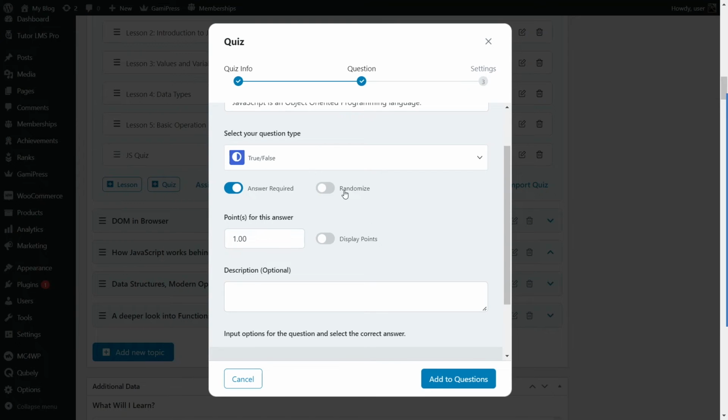The randomize option you can enable if you have multiple questions in this one quiz. You know, for this entire topic, if you create 3, 4, 5 or more questions, you can select this randomize. It will randomize the question order. You can also enable this one, display points. So it will display how many points students will receive for answering this question. It could be 5, it could be 10. Let's keep it 1.